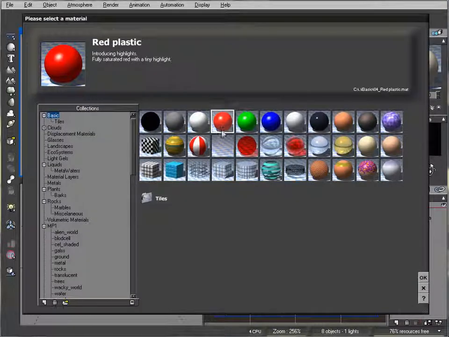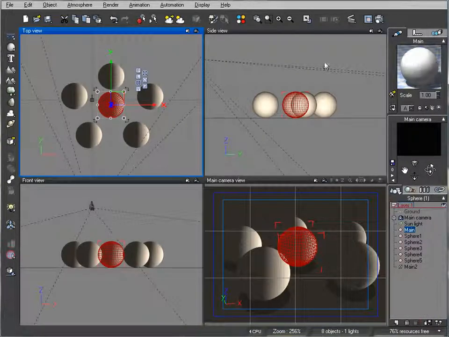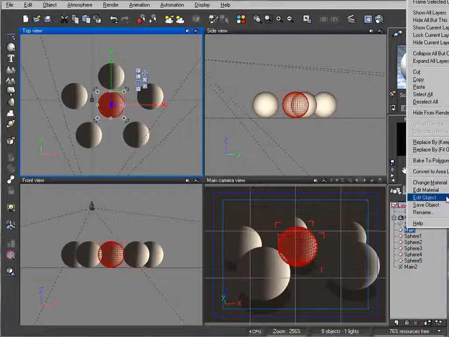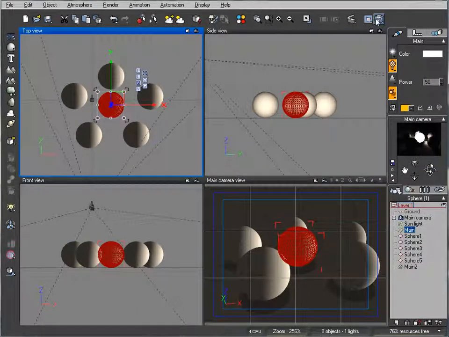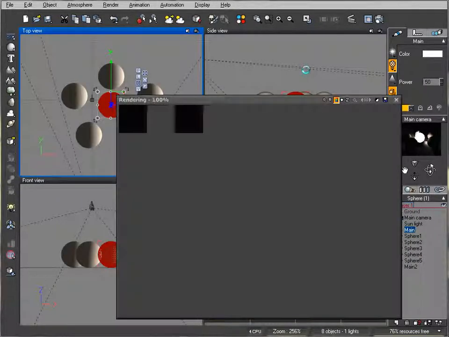First we'll load just white plastic, one white color for this with no other settings. Right click and we'll go ahead and convert to area light. So we have preview quality. We'll switch to final for a better look. Okay, and let's click on render.